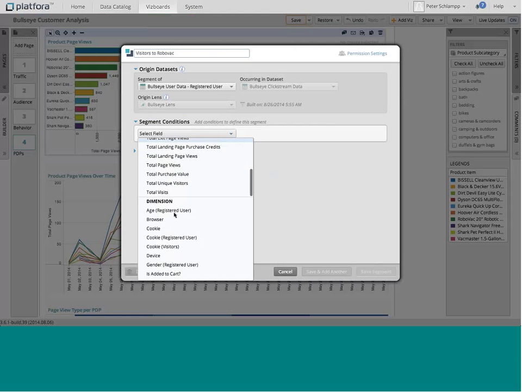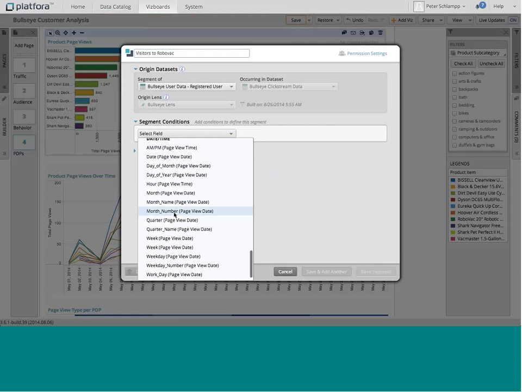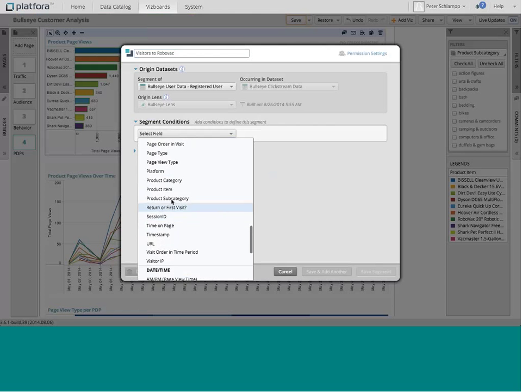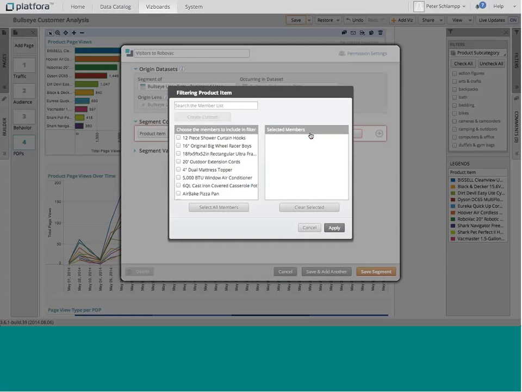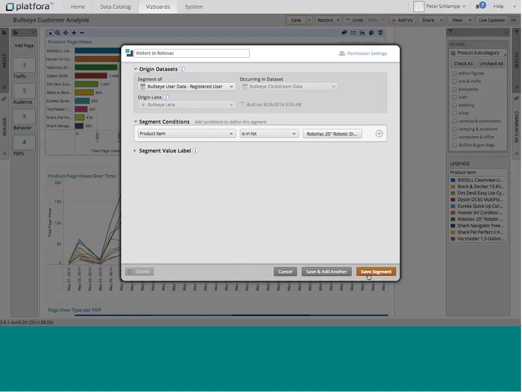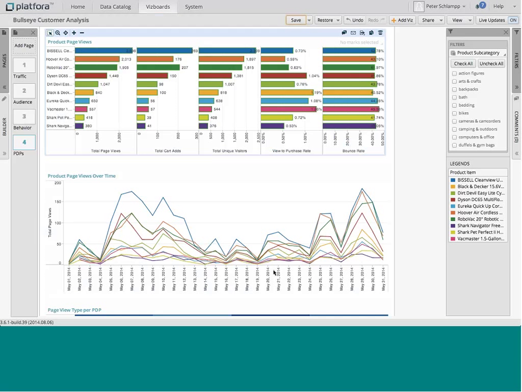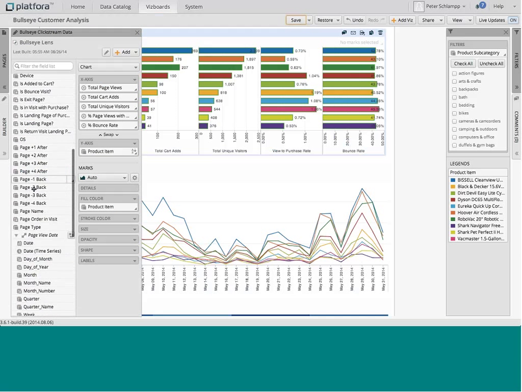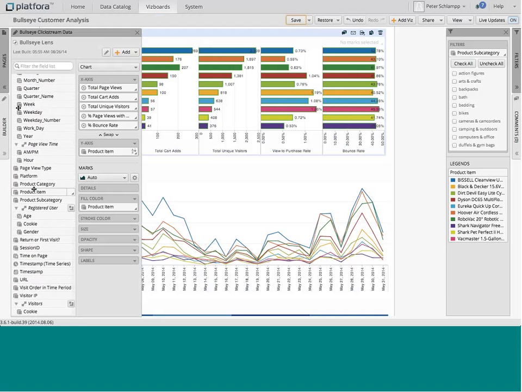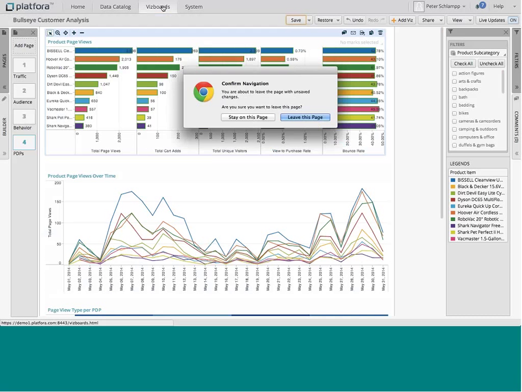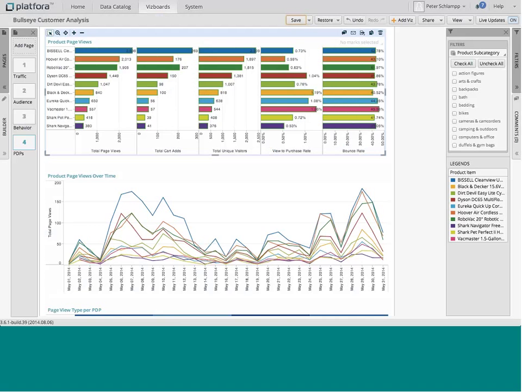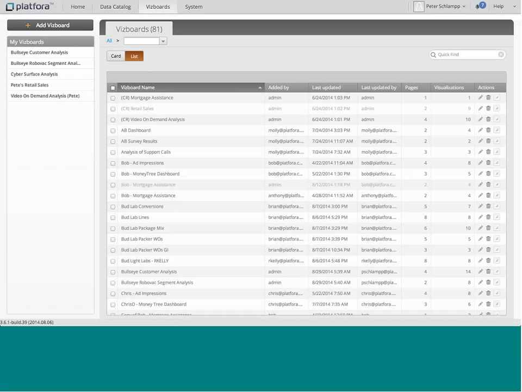And I'm going to select the conditions which will create this segment. I'm going to find people that actually went to the page on the website, which is the RoboVac page. I'll select that, click Apply, and if I click Save Segment, a couple seconds later, that segment would be available to me. Now, I've already created that segment for us. It's down here, and I'm going to switch over to a different visboard so that we can do our segment analysis.